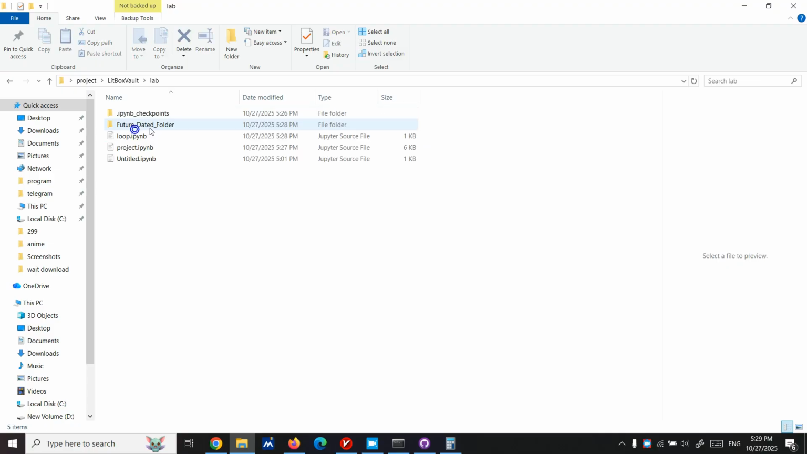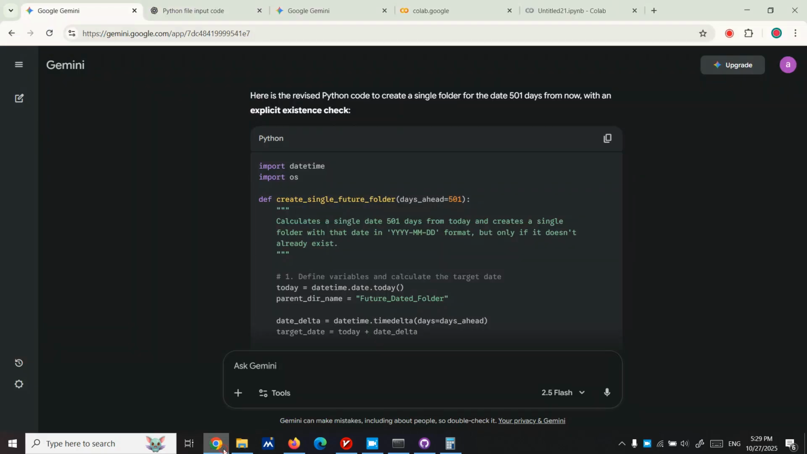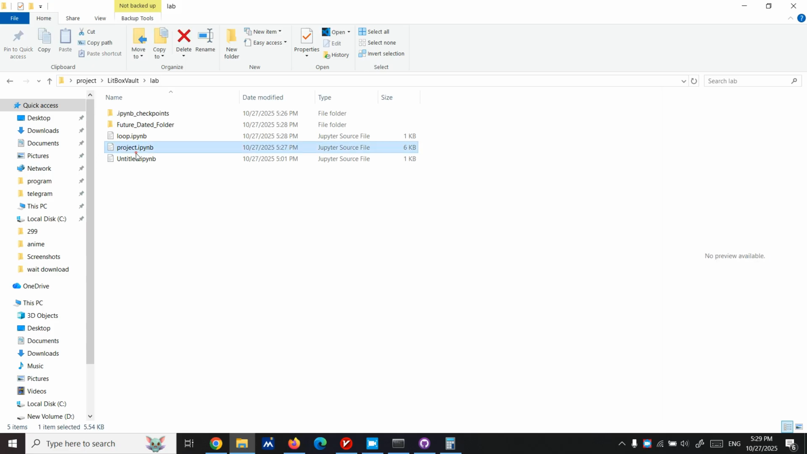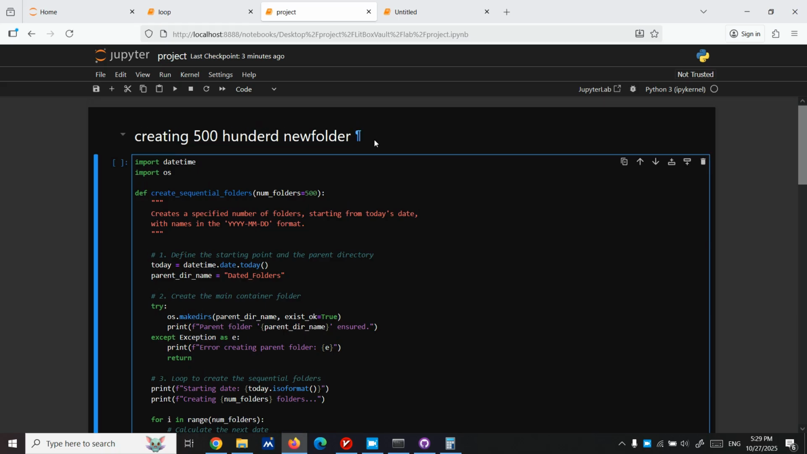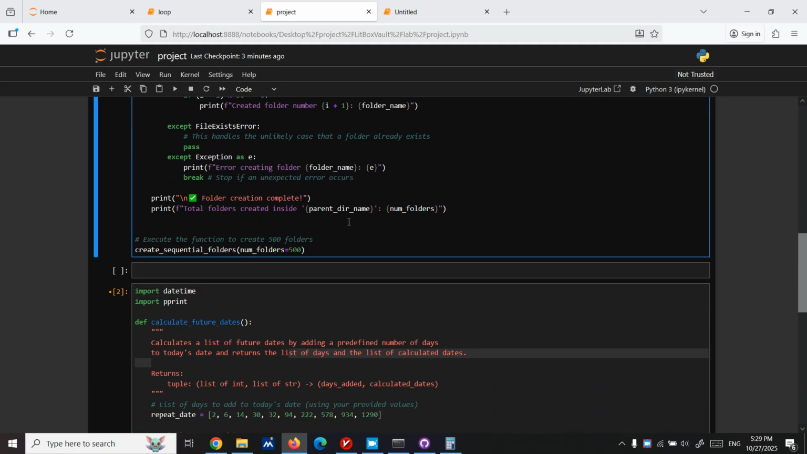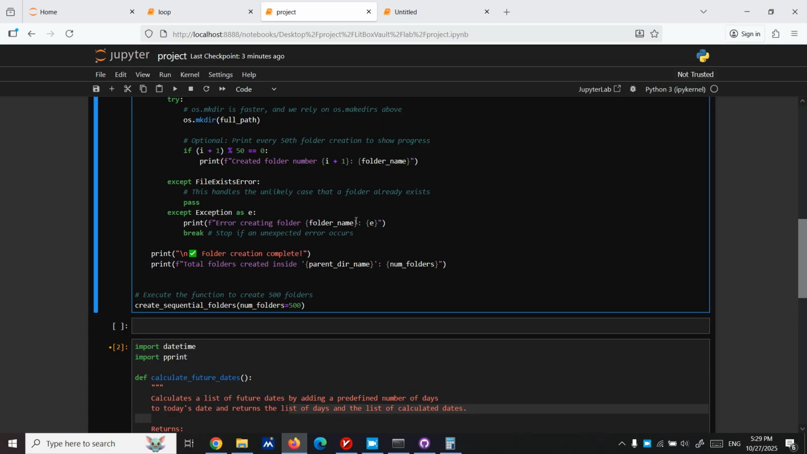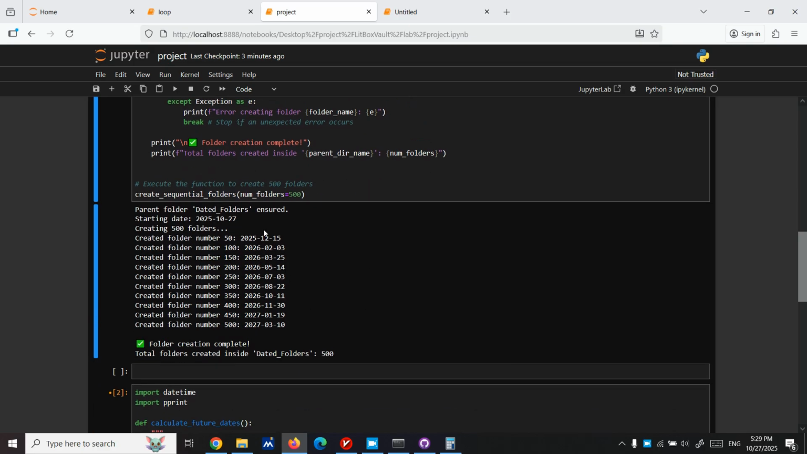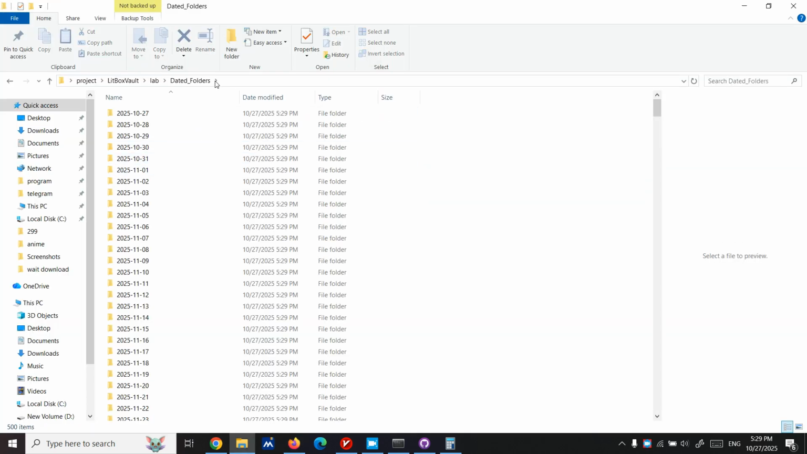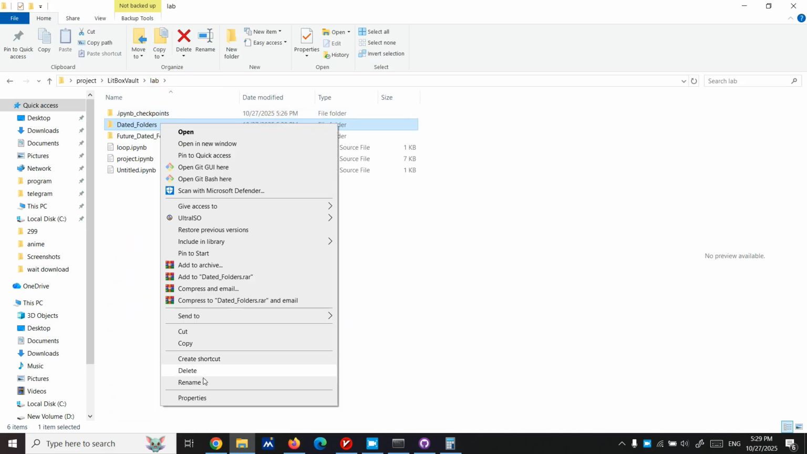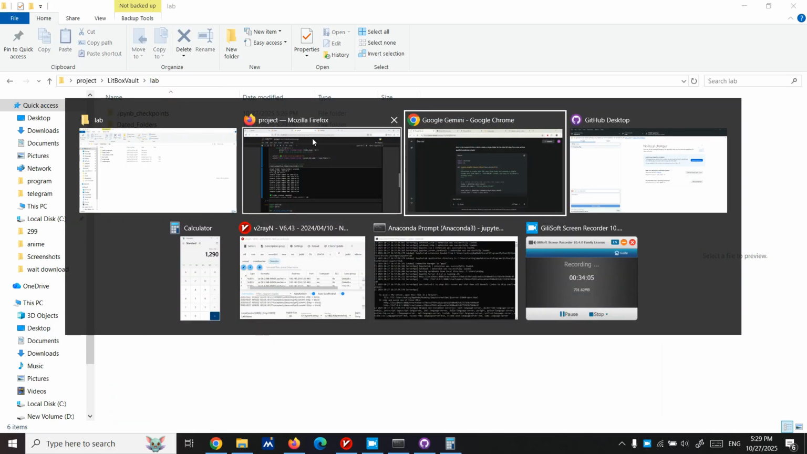I don't understand. Okay, let's go by lab. I'm going to delete that, but at first we have untitled project here and project here. Let's see the project. Its project is in desktop project lab. Okay, so when we create this, where is it going to create the folders? Let's run it again. Dated folders. Okay, we have dated folders here. Now I'm going to rename that.